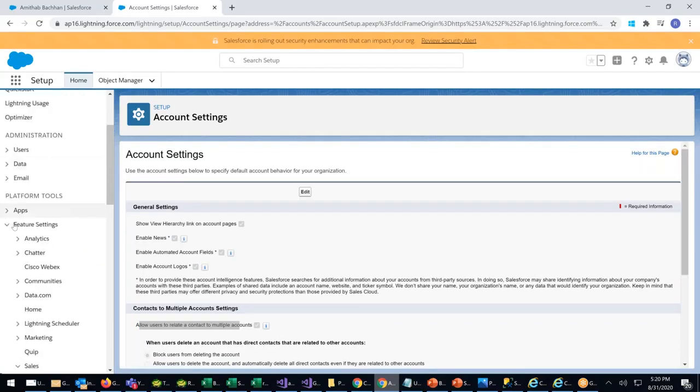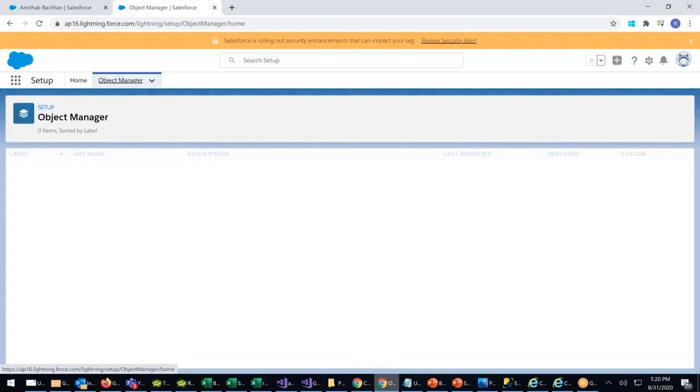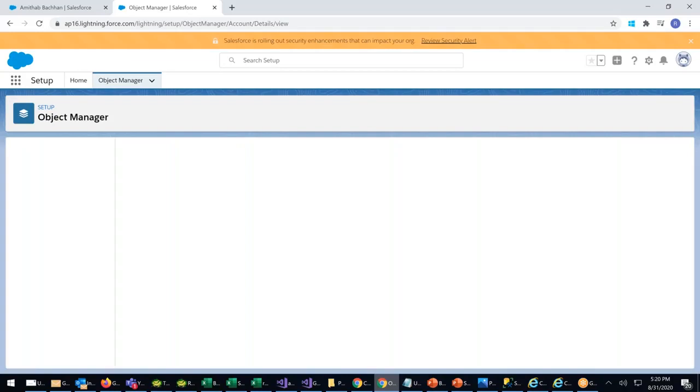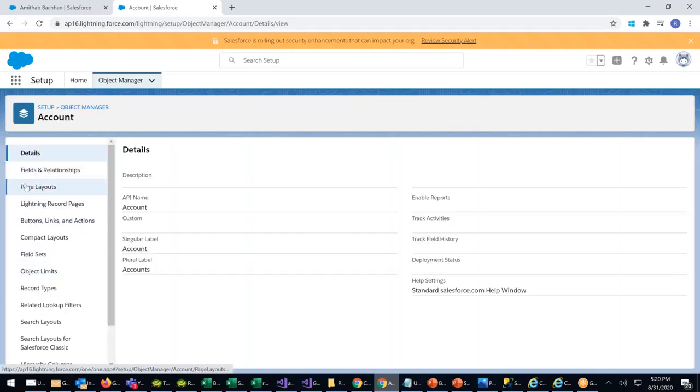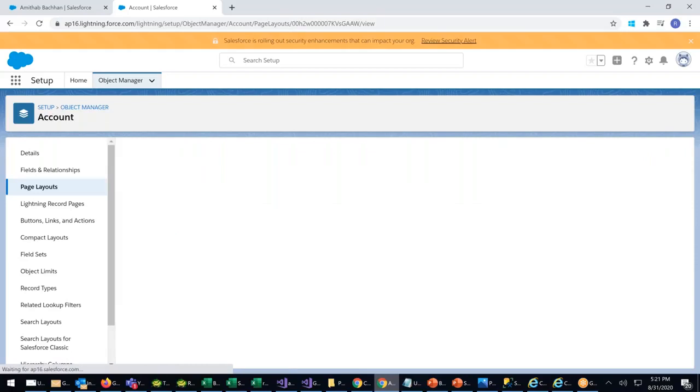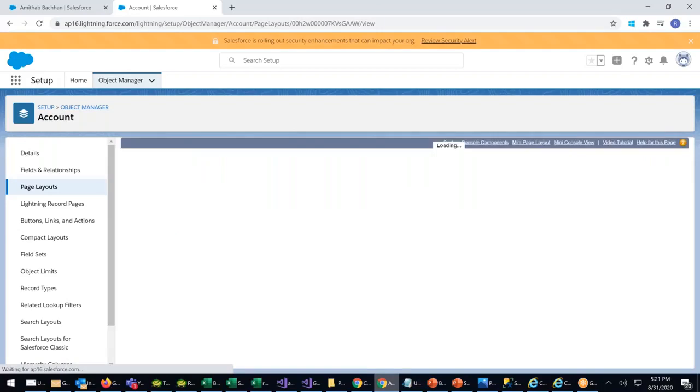Go to setup, which I'm already in. Click on objects and fields. Click on object manager. Click on account. Scroll down, the third option is called page layout. That's the design. There are 4 different types of designs available. We'll talk about it later. What is this design? Click on account layout. The designing page opens up.